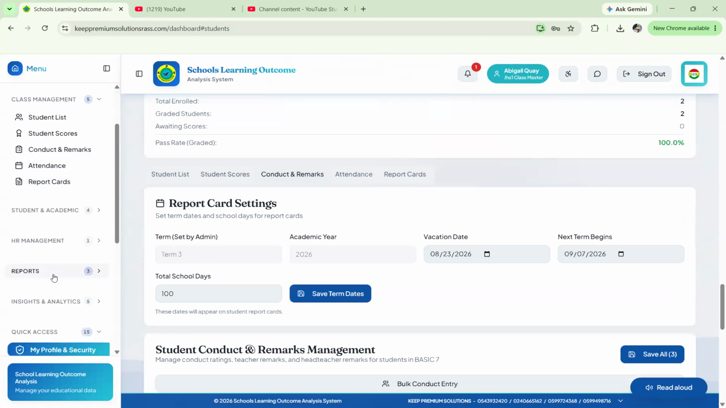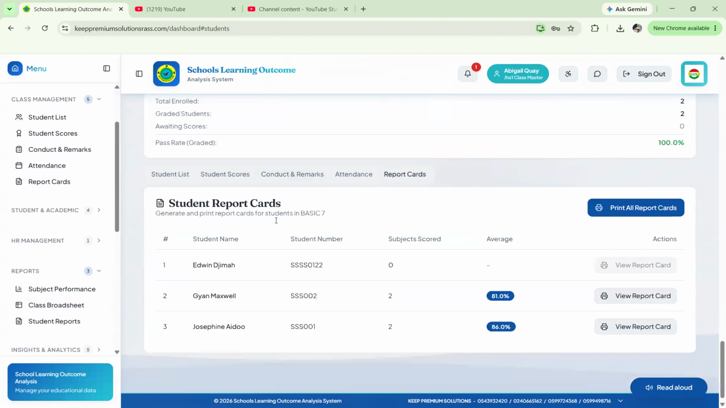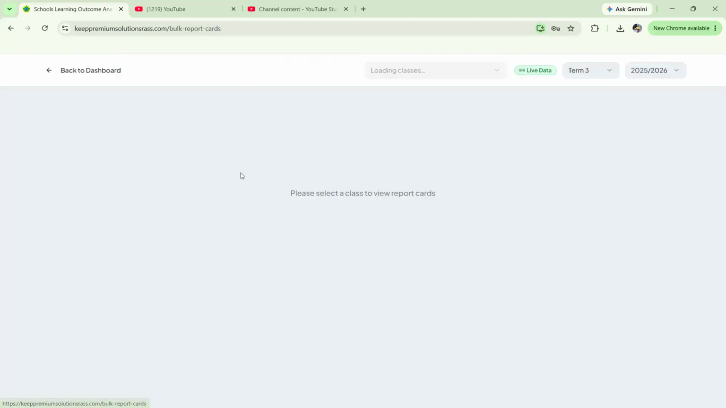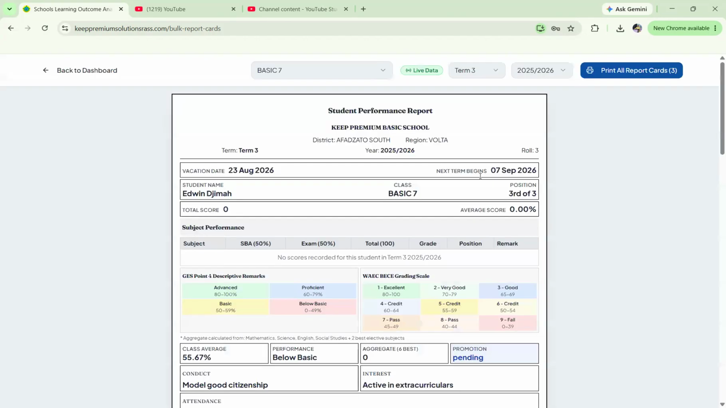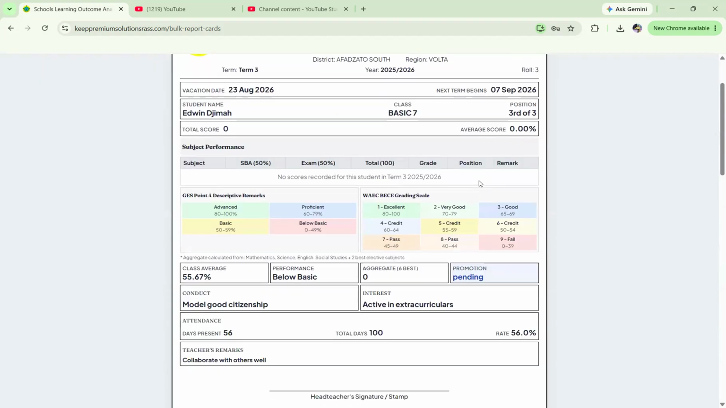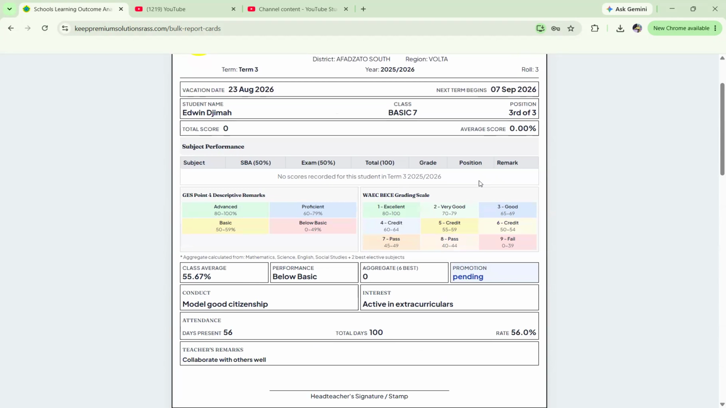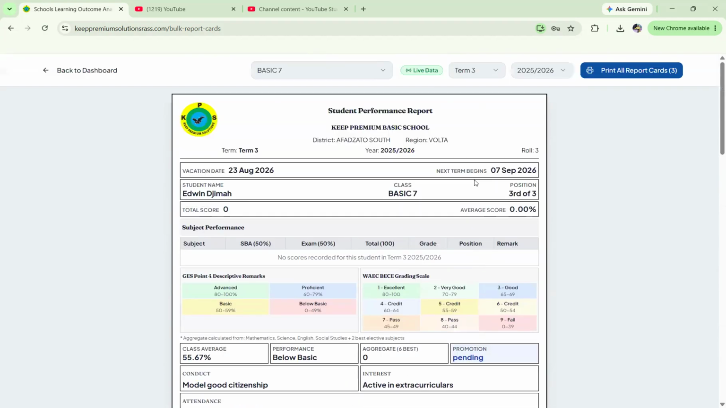Now, under the report, you can also equally choose the report over here. You can view the report card here, or you can come to the report card on the menu here, and also still view students' report. It's the same thing. You just select your class, basic 7, then the report is generated. This is the report card, as you can see it.